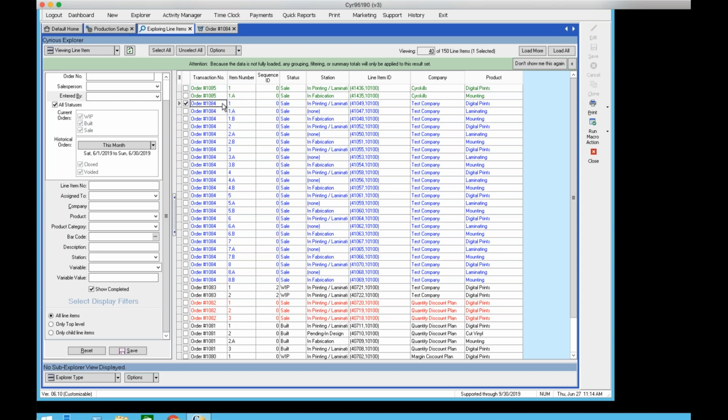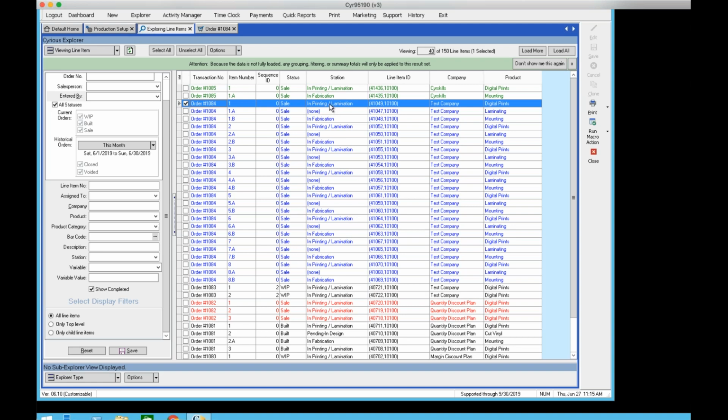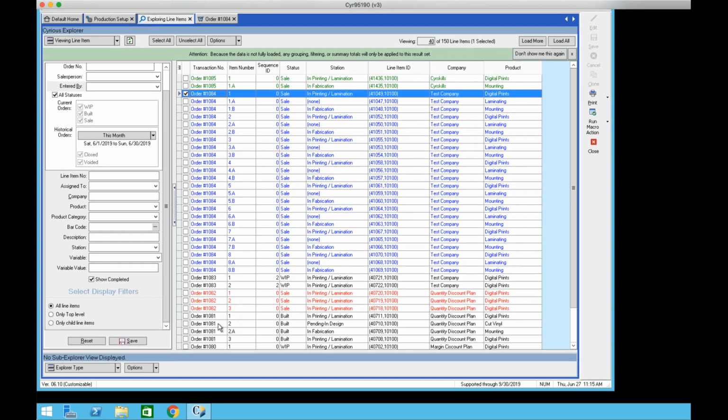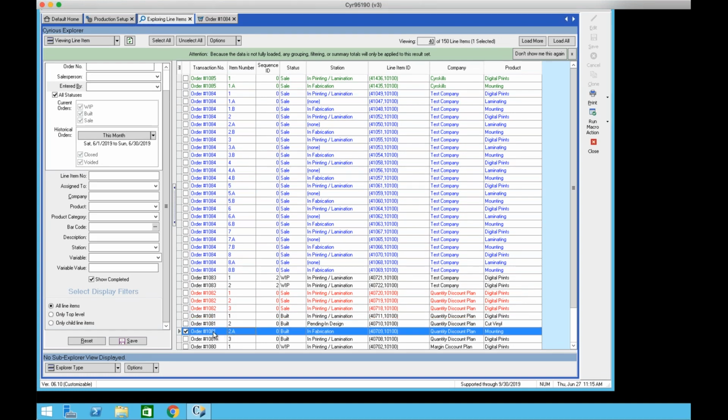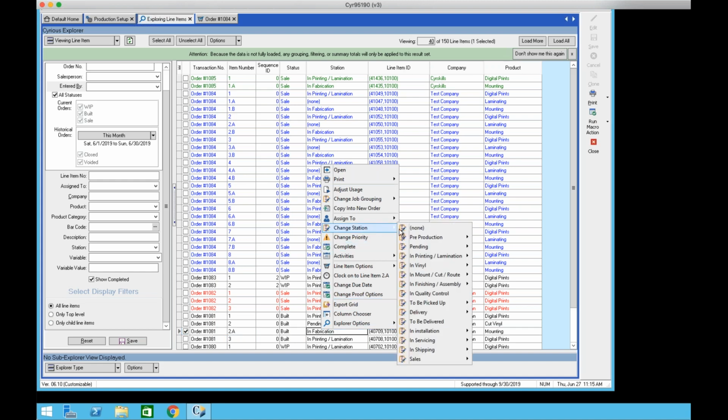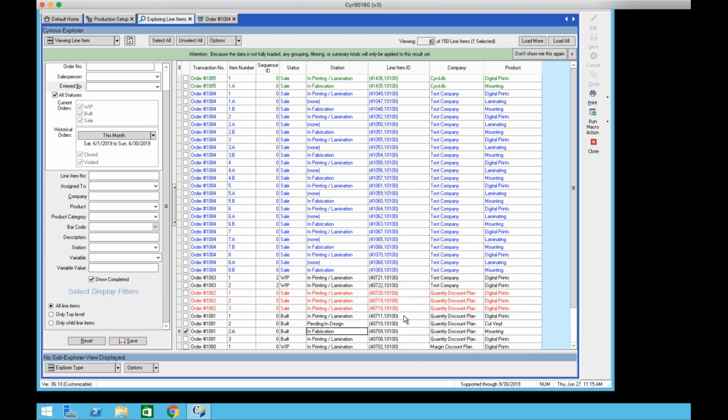So here's the parent, the 1084, the high level, the status of sale, and the station that it was associated with is in printing. Okay, so I'm seeing that in control in the station, and that's for the line item. I can change. Let's come down here to one that's in built. Here's one that's in 1081. If I want to change the station of that one from within control, I would simply say change station, and that is to be picked up.